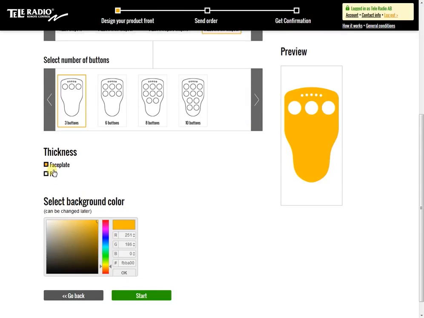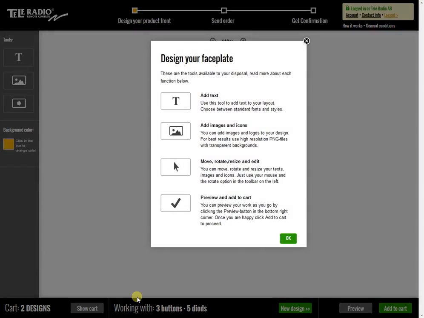Next step is to choose whether you're designing for a faceplate or a foil. In this case, I will design for faceplate. You will go ahead and choose the next step, which is to select the background color. And this is something you can change throughout the course of your design, but I will stick to the yellow for now. And then you press start. This takes us to the Design Your Faceplate screen.